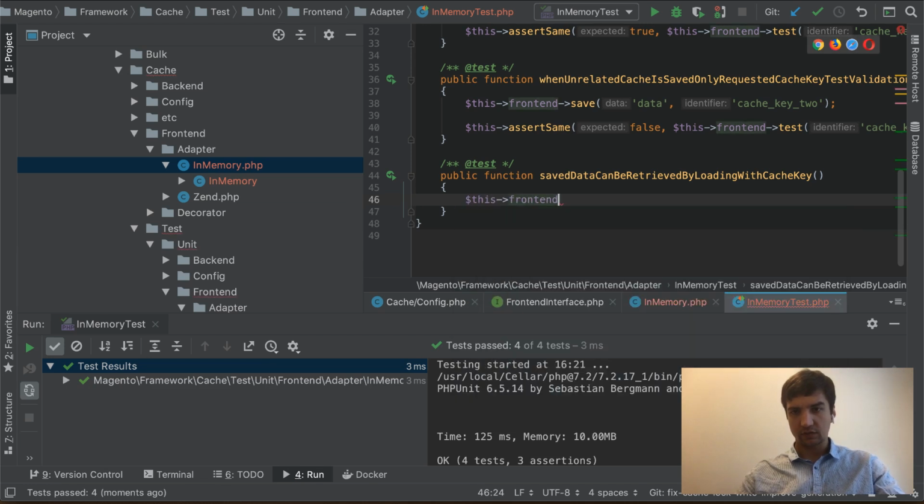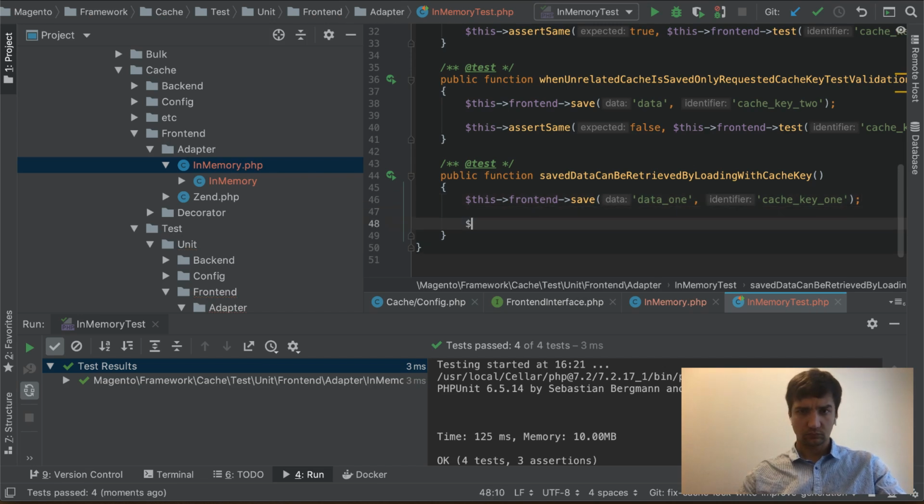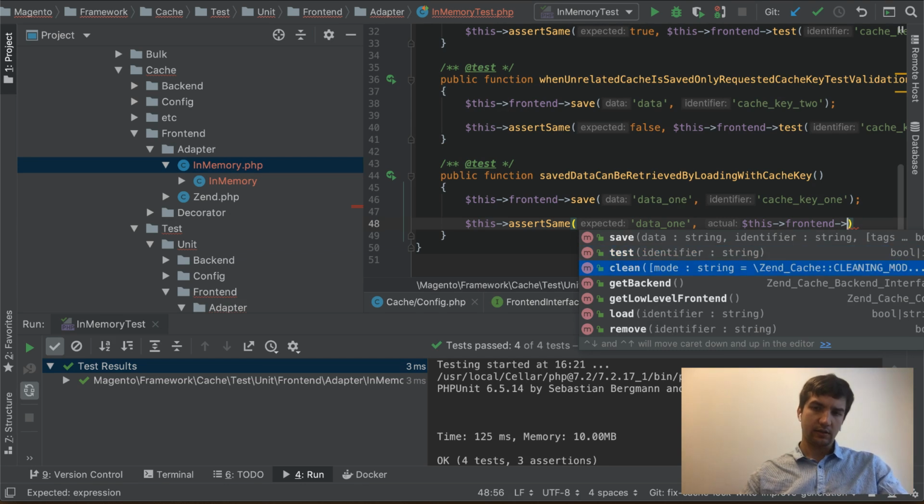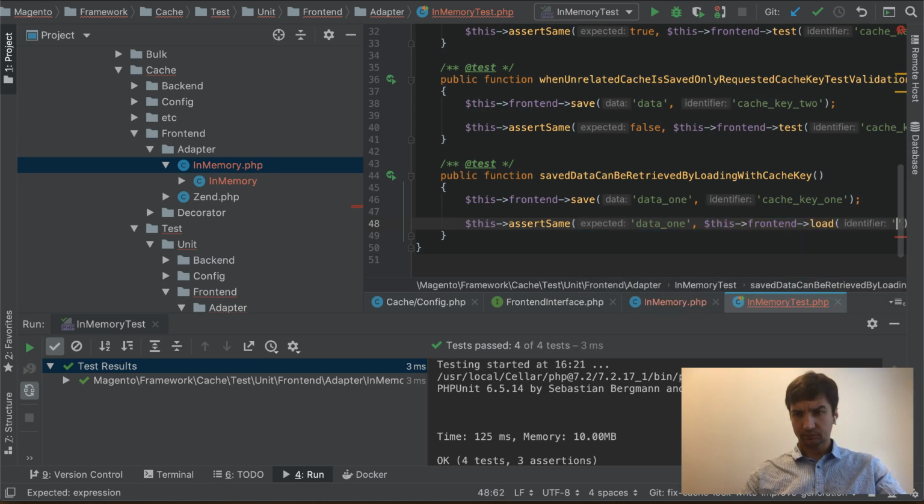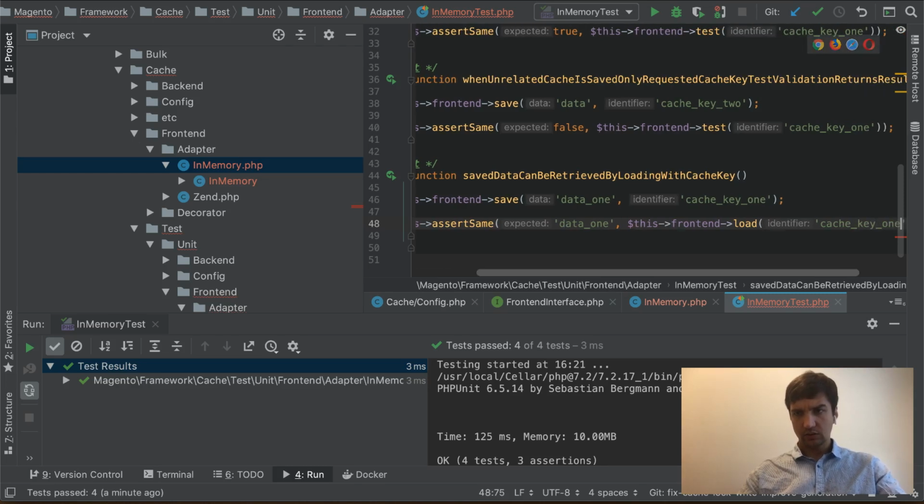So let's see, this front end save, let's say data1, just to make sure that we provide some different data than we were providing before. Then we specify cache key, let's do it 1, and then we're gonna assert that we receive this data1, and this front end say load, right? Load cache key 1, right?